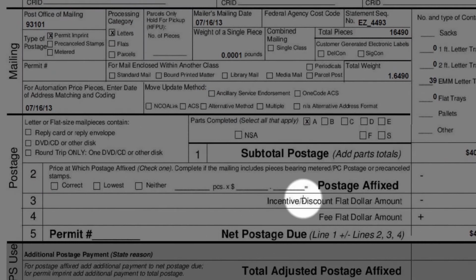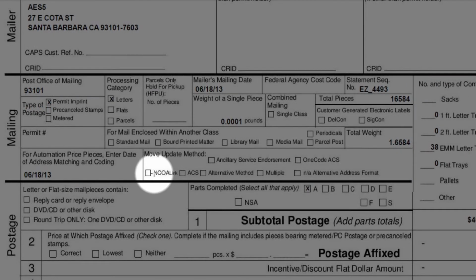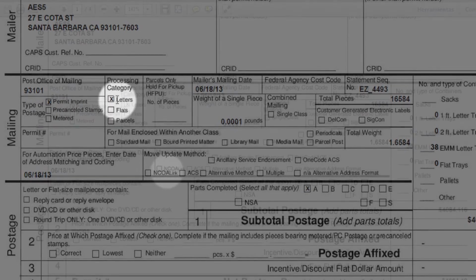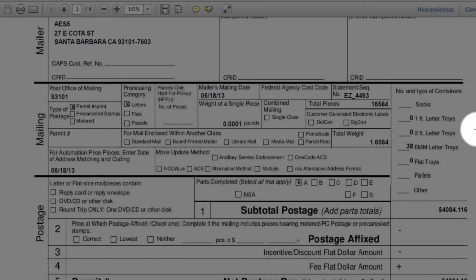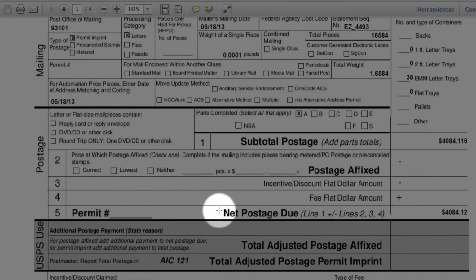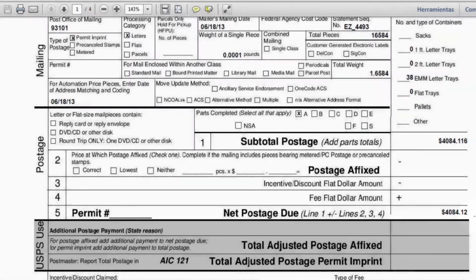You will manually check NCOA link under Move Update Method. If not specified in Site Setup, you will need to check Type of Postage indicating the payment method. Looking further, we see how the number of pieces per sortation level is used to calculate subtotals. The counts came from a summary table shown at the bottom of the qualification report.